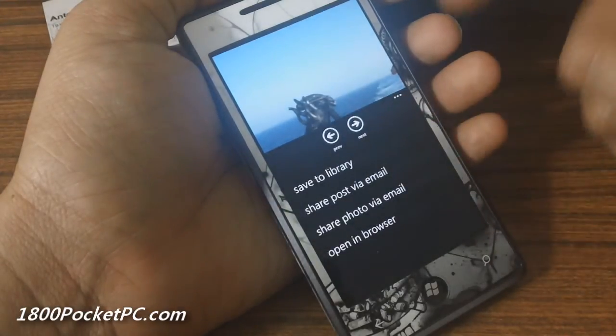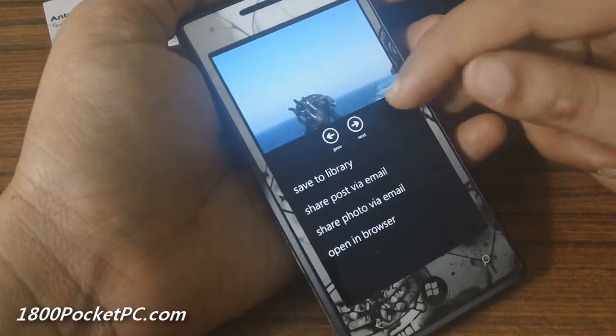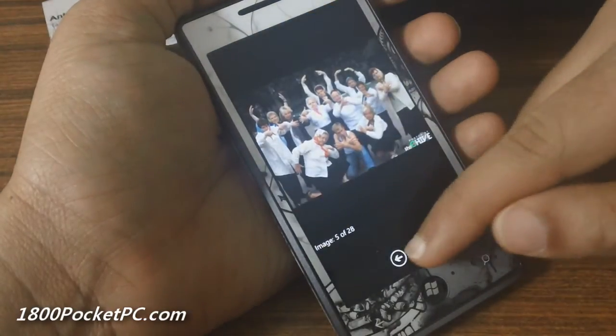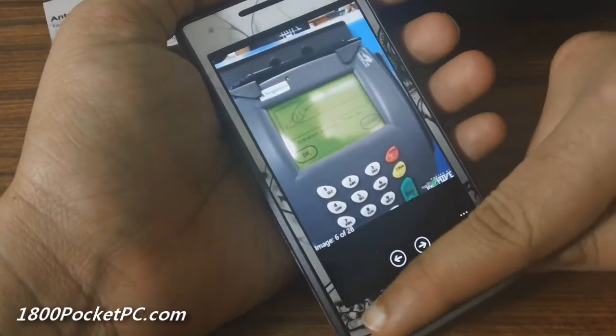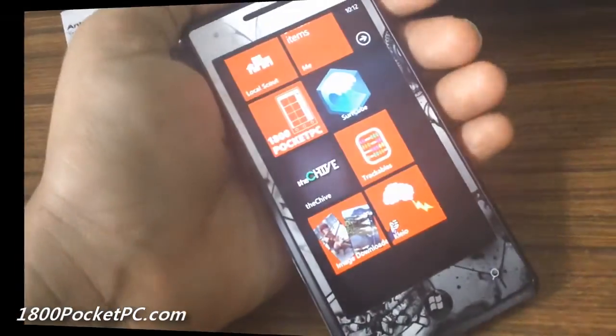And you can share this, save it to your library and things like that, or open it in your IE browser. And you can also use these buttons here to navigate. And yep, so that is a quick look at theChive for Windows Phone.